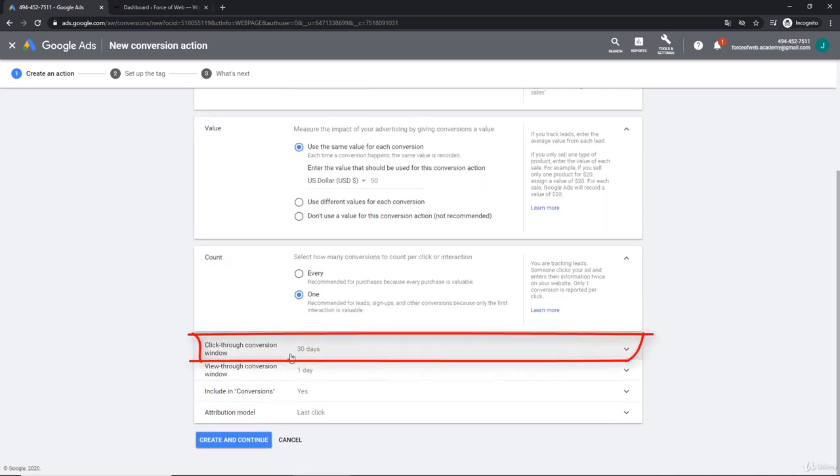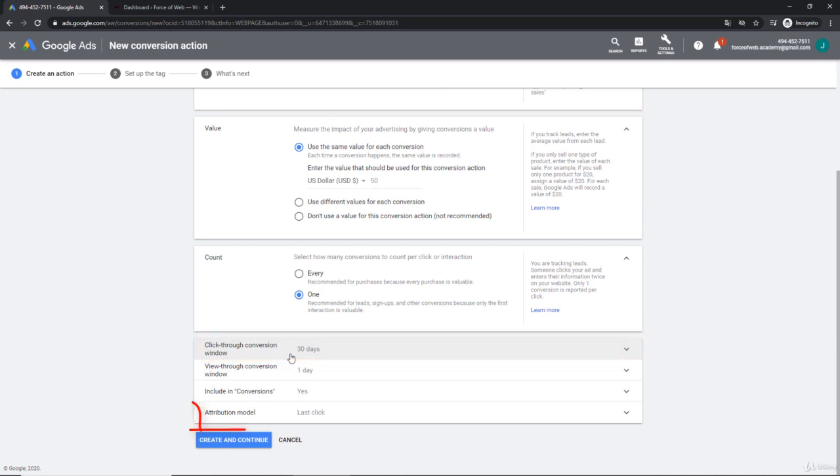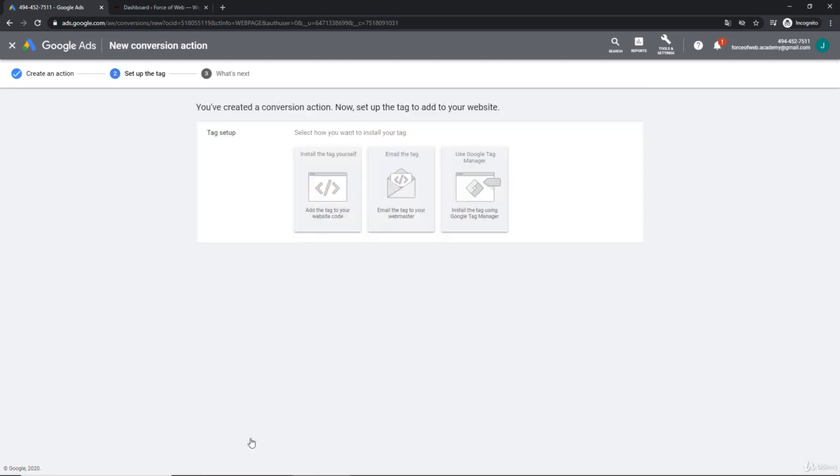The window for conversion to happen will be 30 days, and we want to attribute our conversion to the last click, so the last ad that was clicked before the form was submitted will take the credit for conversion. Click Create and Continue. Now there is a setup process which should be familiar because we covered it in the Digital Analytics chapter.